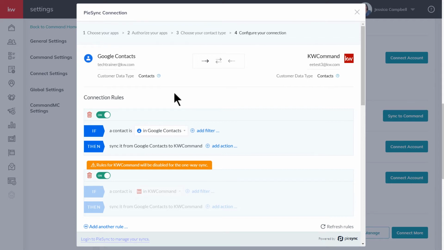Each connection will have a rule, and within each rule, you'll add a filter and action. So let's say with this particular example, I were to skip this entire if section. That would mean if any type of contact is in Google, regardless of any information that is within it, it would automatically sync into KW Command. So be sure to keep that in mind. Now let's go ahead and move on.